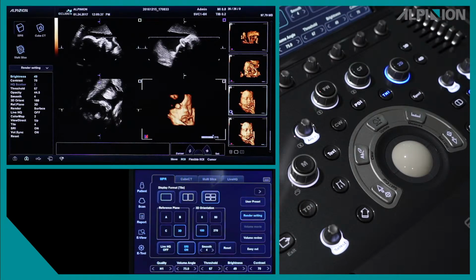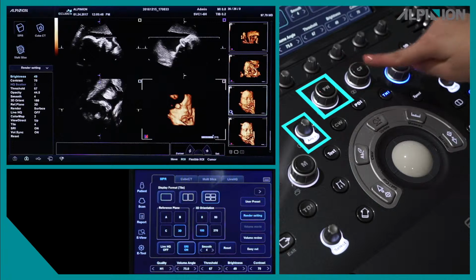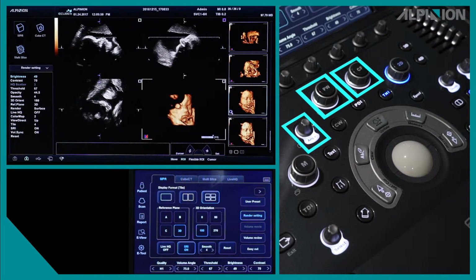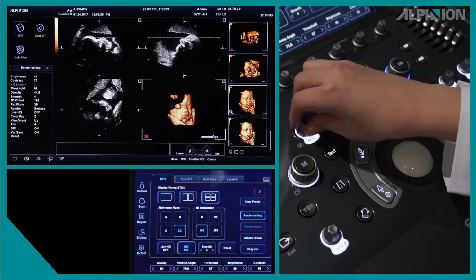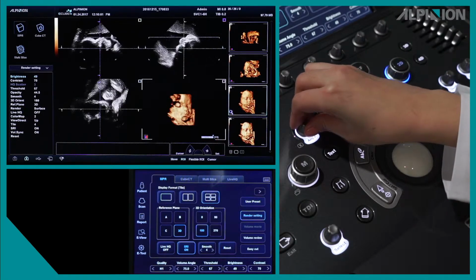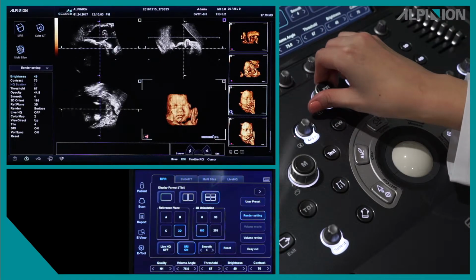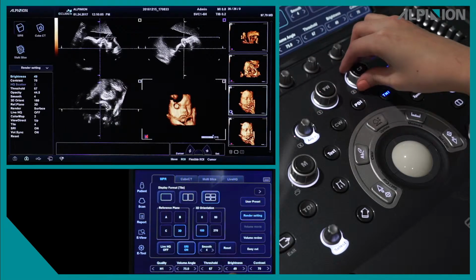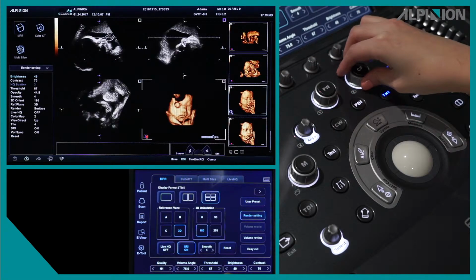Next, you can slightly adjust the orientation of the baby with XYZ controls to visualize the baby's face better. On the control panel, the XYZ controls are assigned to the angle, PW, and CF mode buttons. In case that our reference plane is selected on the 3D plane, you can find the X control to turn the baby down or up, the Y control to turn it to the left and right, and the Z control to turn it from clockwise to counterclockwise.